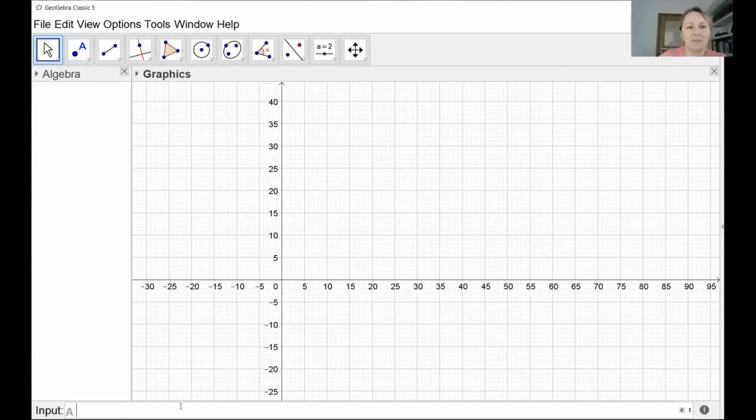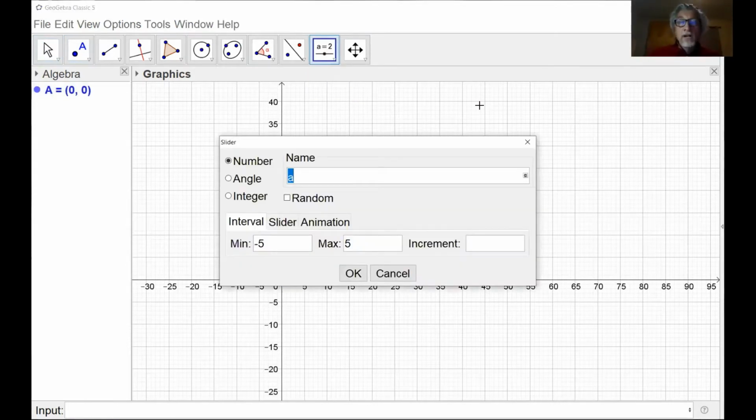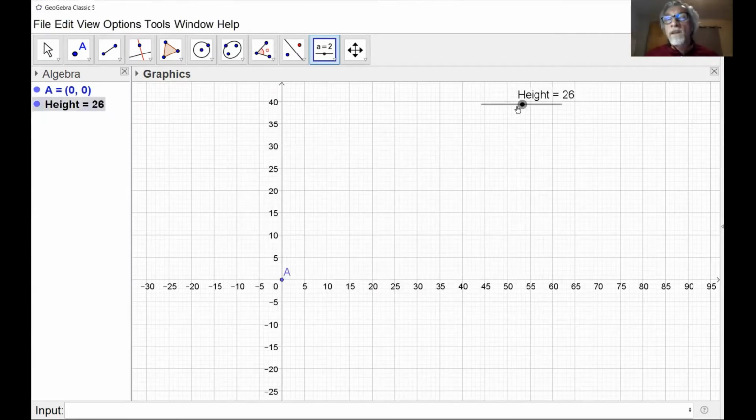Now let me show you how I would like you to do it. In the input bar, A equals parenthesis 0, 0. And then here, I'm going to put a slider in, and I'm going to call it height. The numbers don't matter. You could change the numbers to anything you want. Now I have lots of control because all of my points will be linked to point A.